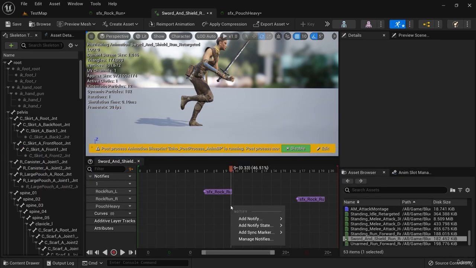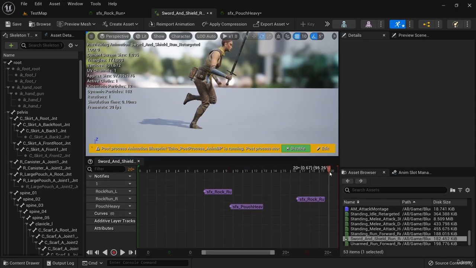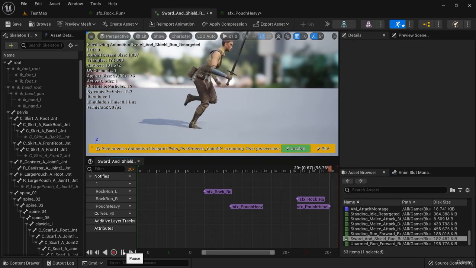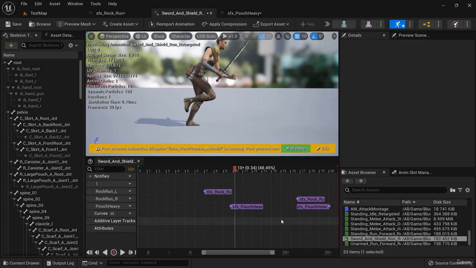And add a new sound notify. So play sound, and there's my pouch heavy. And I'll add one right here, just after the other footstep. So let's see how this sounds. I think that sounds great.